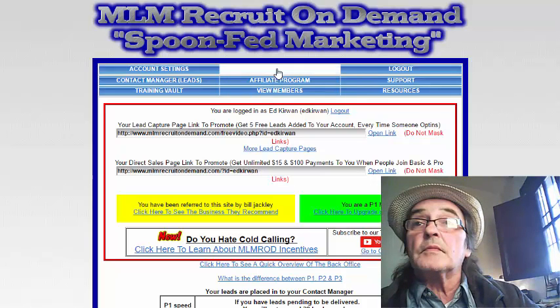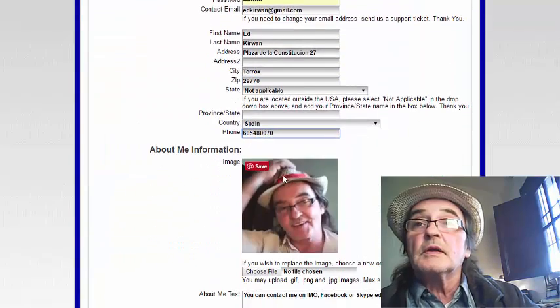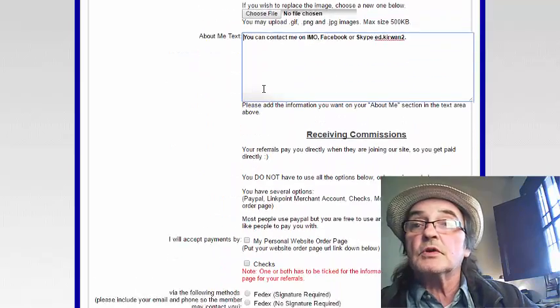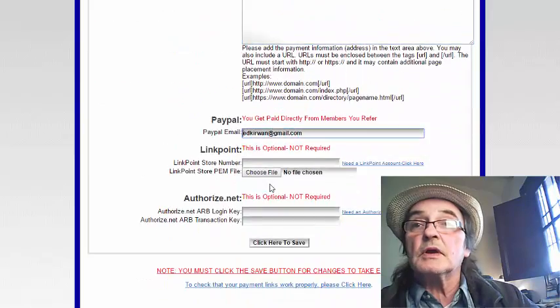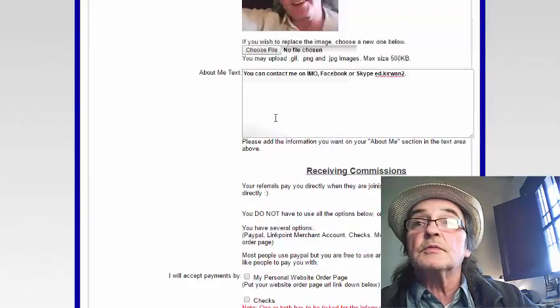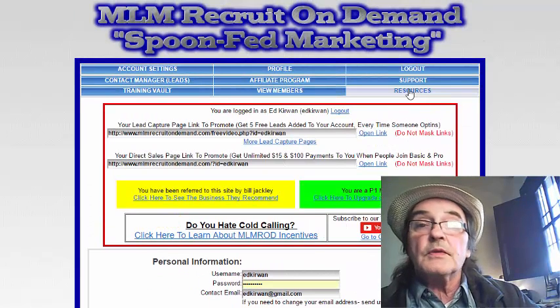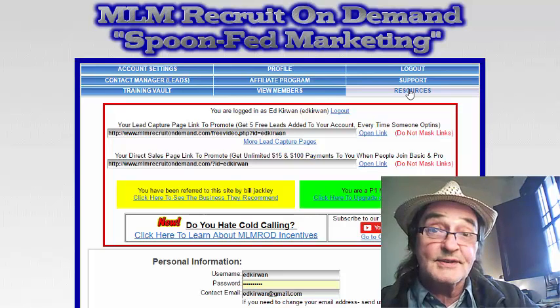And make sure you fill out your profile properly in the regular way, asking people to contact me there. And your PayPal and payment details go in the bottom there also. That's fairly easy. But the big thing we want to look at is that the meat of this is the resources section.